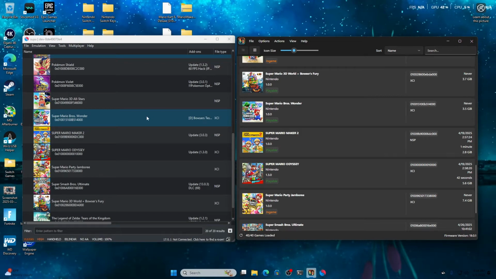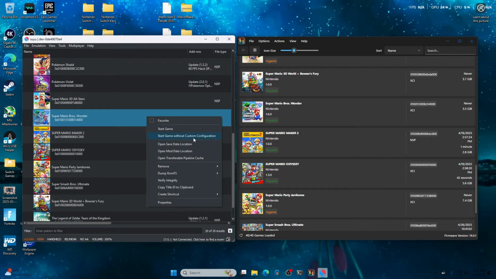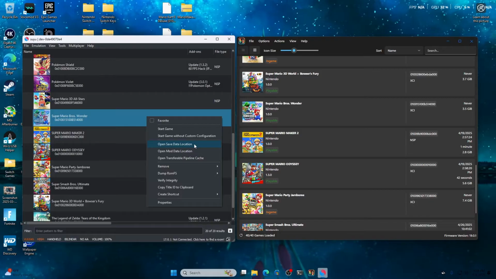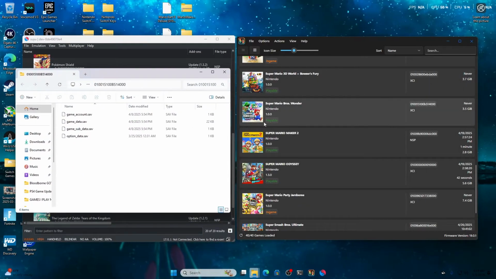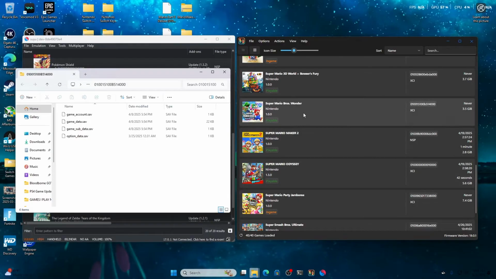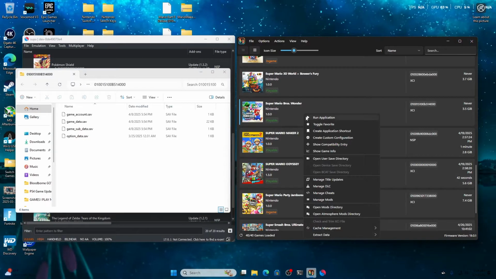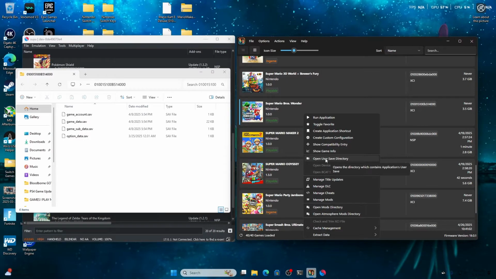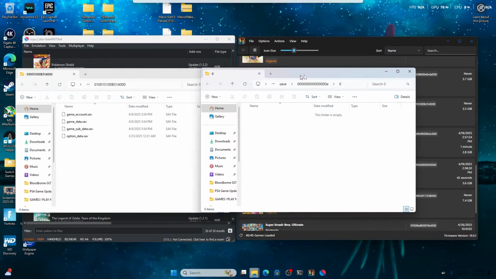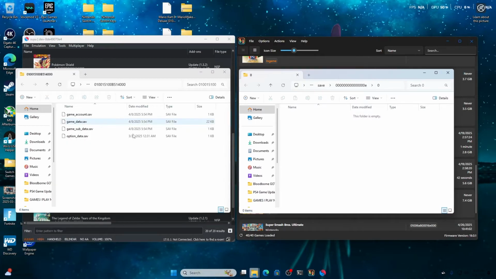Have you ever wanted to transfer save files from one emulator to the next? Don't worry, in this video, I'm going to show you how to do so. As you can see, I have both my emulators open. I'll be transferring my save files from Super Mario Bros. Wonder on my Suyu emulator to Super Mario Bros. Wonder on my Ryubing emulator.